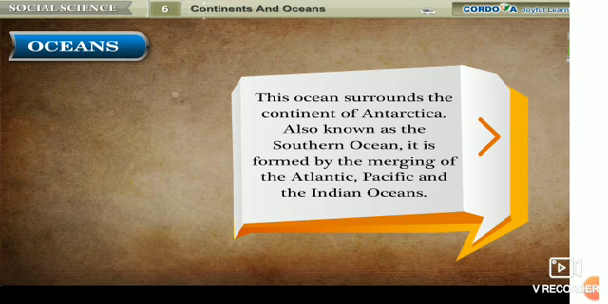The Antarctic, or Southern Ocean. This ocean surrounds the continent of Antarctica. It is formed by the merging of the Atlantic, Pacific and the Indian Oceans.